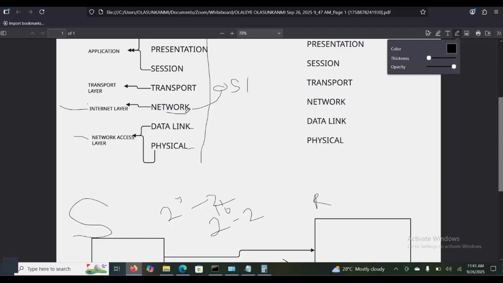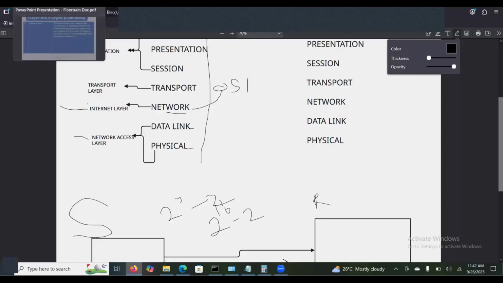So it's the function of the network layer to make sure that the information moves speedily and accurately, and the network layer will still be the one to reassemble the data back when it gets to the destination. So that's the function of the second layer of TCP/IP, which is the internet layer, also known as the network layer of the OSI model.